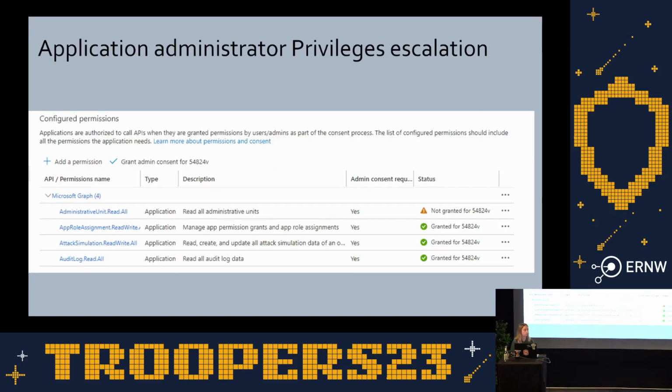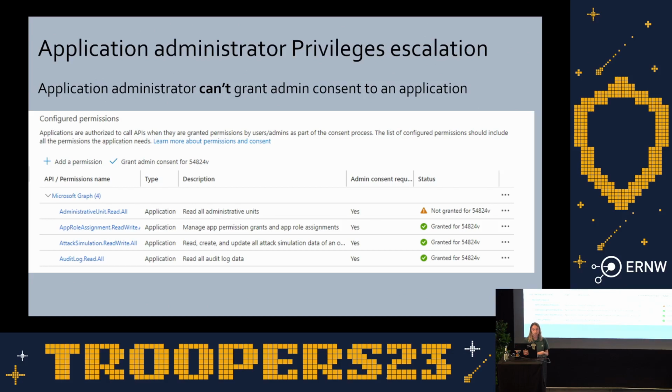So now we will talk about a very small privilege escalation, and we will see how it looks on the report. So this is the application administrator into global administrator privilege escalation, so it's very basic. Application administrator can take any app and add permissions to it. So for example, here I added the administrative unit read all permission, but application administrator can't grant admin consent to this permission.